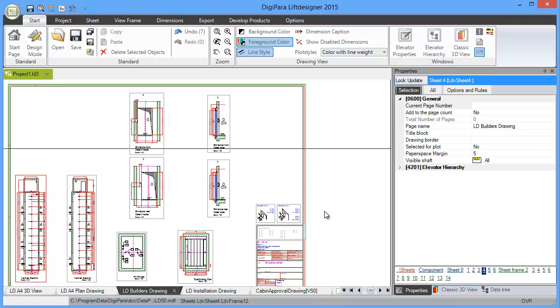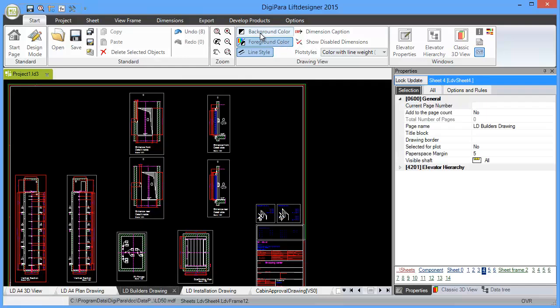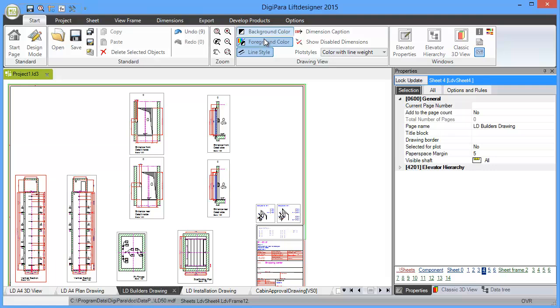Before we change the project, I would first of all like to explain the main user interface of DigiPara Liftdesigner. So we have different tabs here, and the Start tab mainly contains information about open and save, save as, the typical things like undo and redo and zoom functionality, and information about coloring of my user interface.